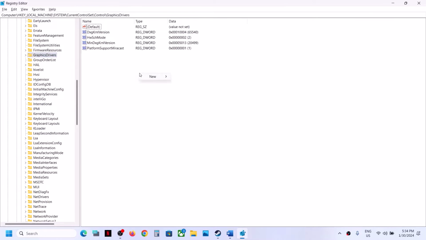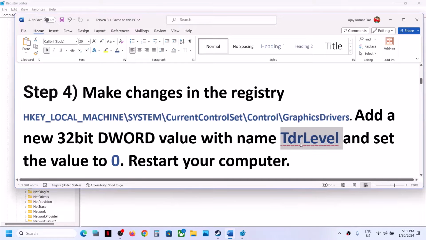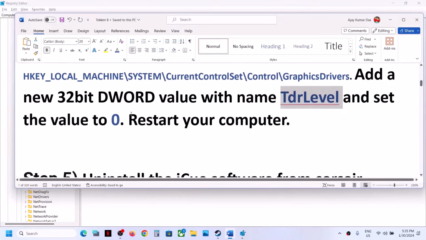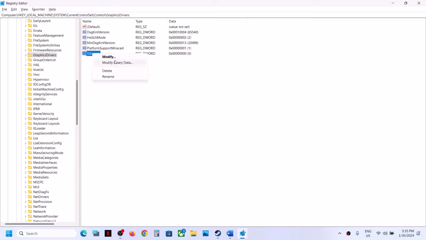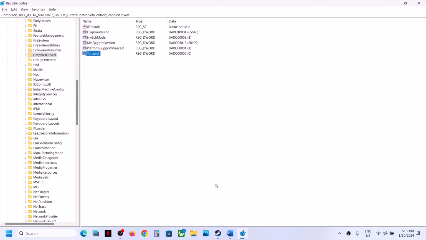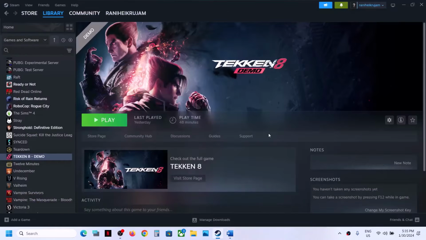So make a right click over here and then select new. So make a right click and then select new DWORD 32-bit value. Name this as TdrLevel. Make a right click, then rename TdrLevel without any space and then set the value to 0. You can make a right click and then make a double click and then set the value to 0 and then click on OK and then restart your computer. And after the system restart, make sure that you restart your computer and then launch the game and then check.